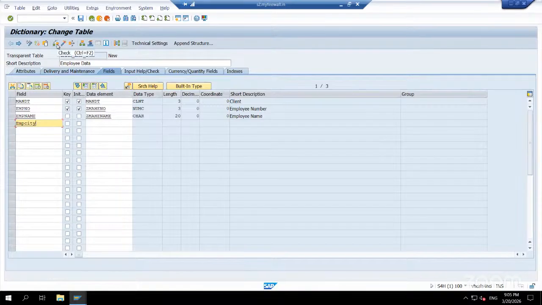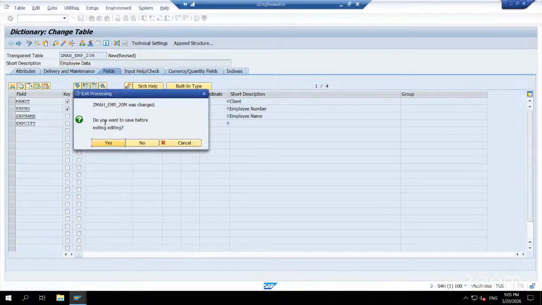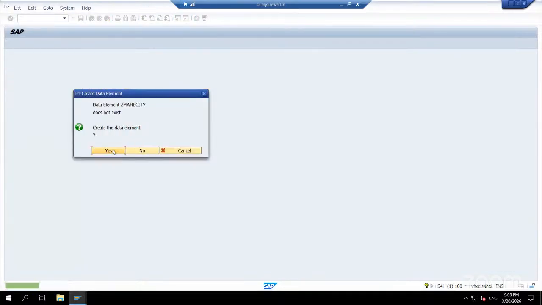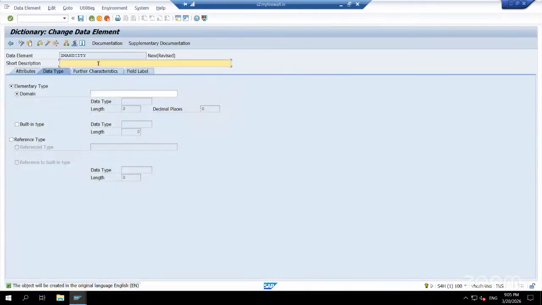Here also Control F2, see here. Control F2, Control F3 here. Employee city. You can go here. Employee city here. Enter. Double click, same process. Double click here. Go to here. Click on S. Go here as employee city here.